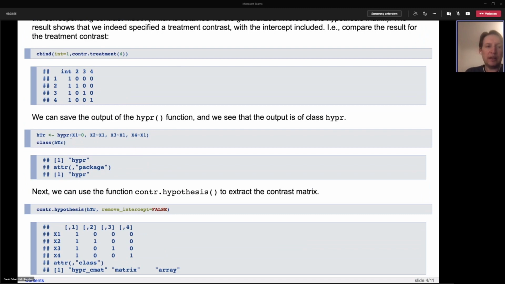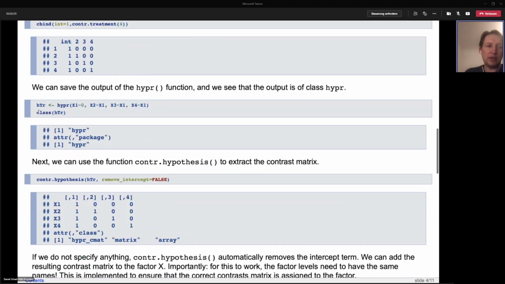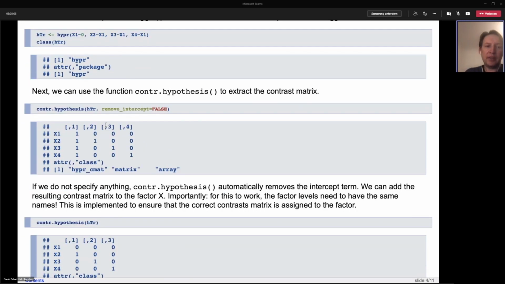And then we can save this information. We can look at the class of the output. It's a class hypr. Then we can extract the contrast matrix by using the function contrast hypothesis, and we enter here the output of the hypr function. Here I specified the argument remove intercept equals false, because by default the contrast hypothesis function removes the intercept. This is automatically added by R, so we don't need it in our contrast matrix. But here I can turn this off, and you can see that the contrast matrix is fully shown.